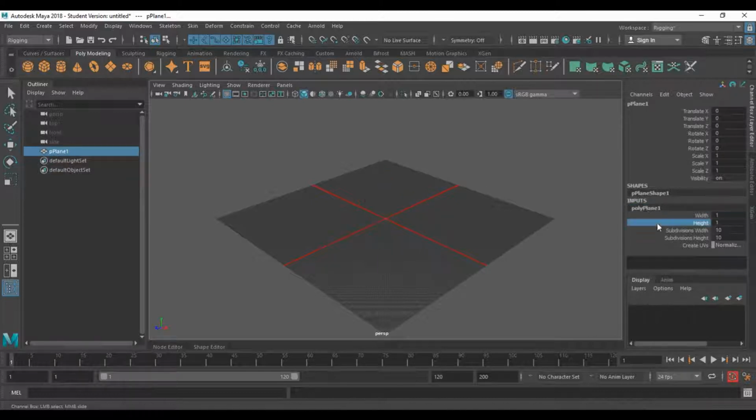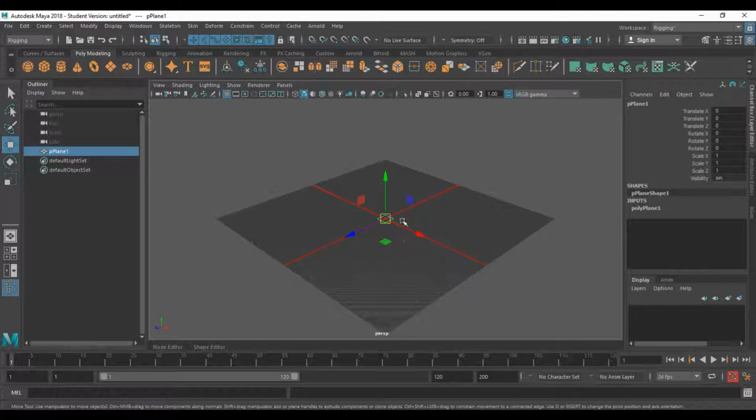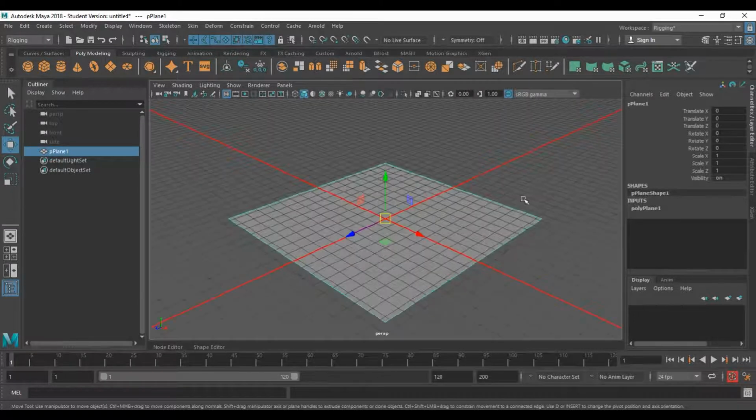Under inputs, go to polyplane 1 and just adjust your height and width to something desirable. I'm going to do 50. I think that's good enough, but however big you want this to be. And then subdivisions, I'm going to set these to 1 and 1. Pretty good. I'm going to go ahead and select my plane, press F to frame up on it.